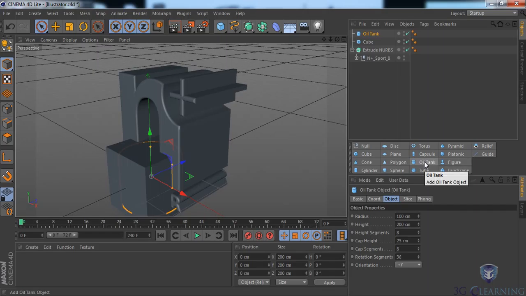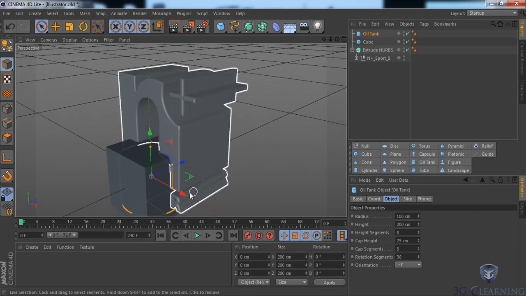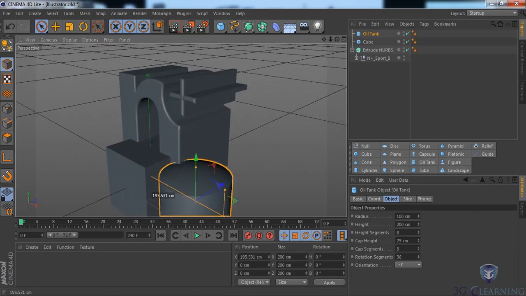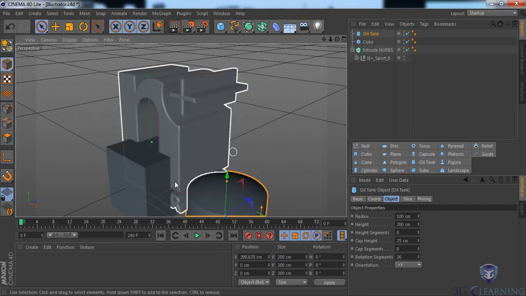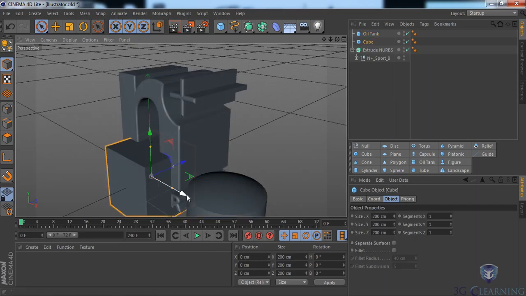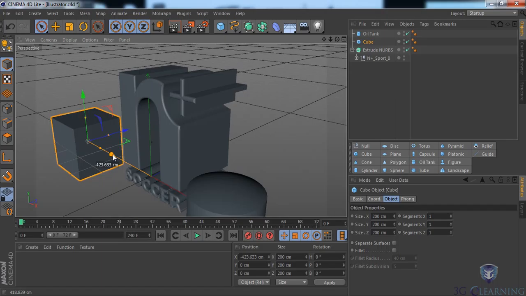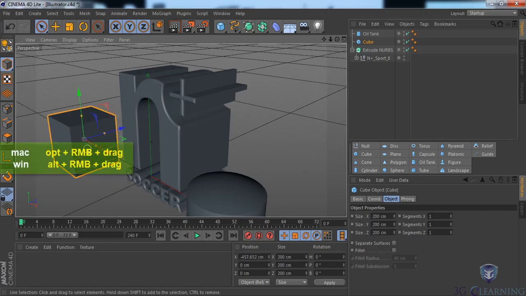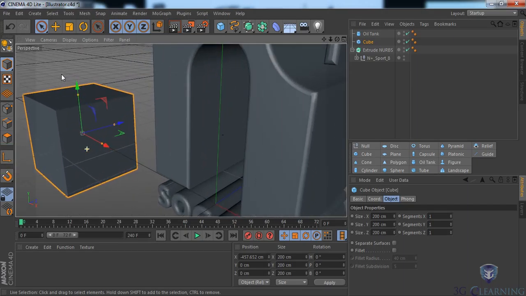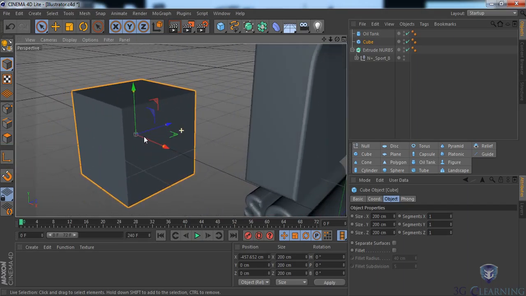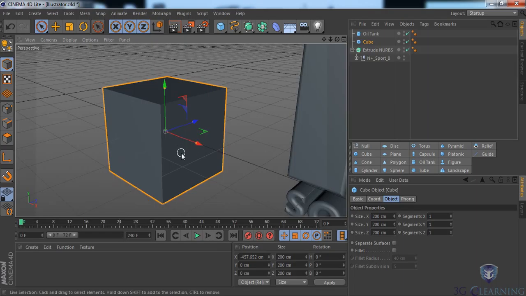Now, in order to see these a little more clearly, I'm going to click on their control handles and drag on the X-axis. And then here we can select our cube and drag on that one as well. Let's start by zooming into our cube. I'm going to hold down Option on the Mac and then right click to zoom into the cube. And then still holding Option, I'll middle click and drag to reframe.